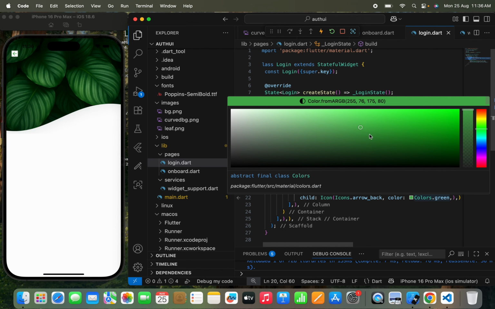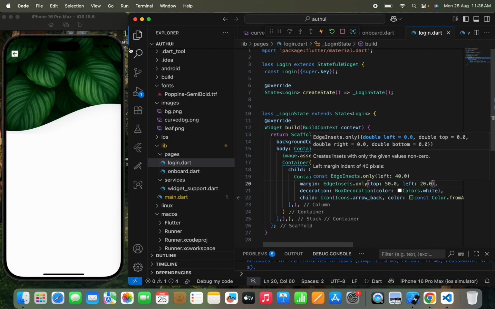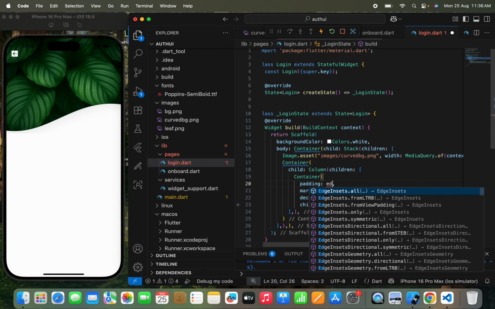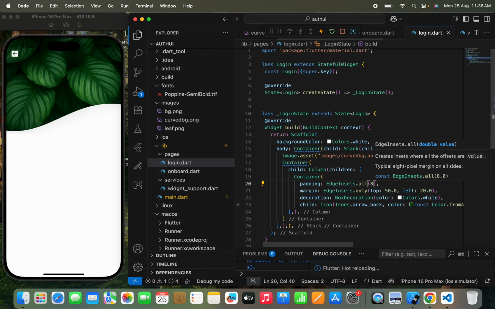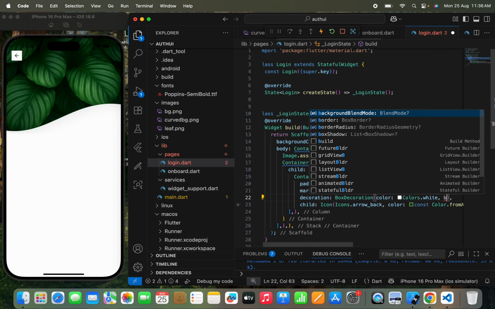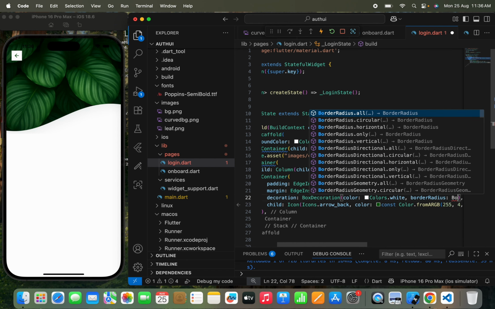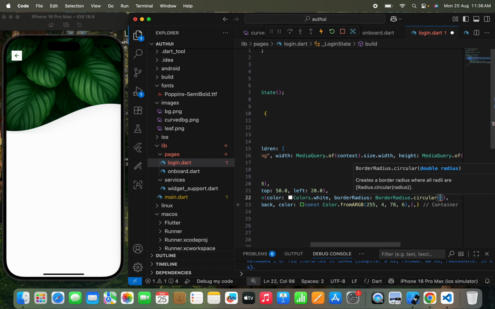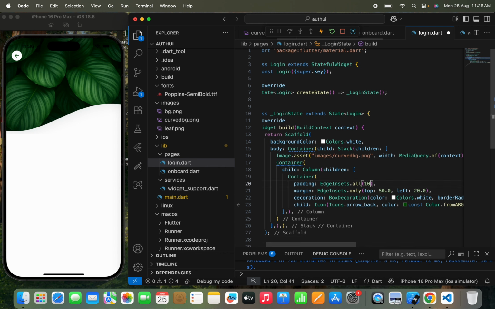I need a dark color of a green shade. Let me see what really matches over here. I guess this is perfect. You can use padding EdgeInsets.all from 8. Okay, we just need to pass the border radius. I need this in a complete circle, so that's why I'm going to use BorderRadius.circular, and we'll pass 60. Okay, something like this. We can just manage it up to 10. So this is what we have done.